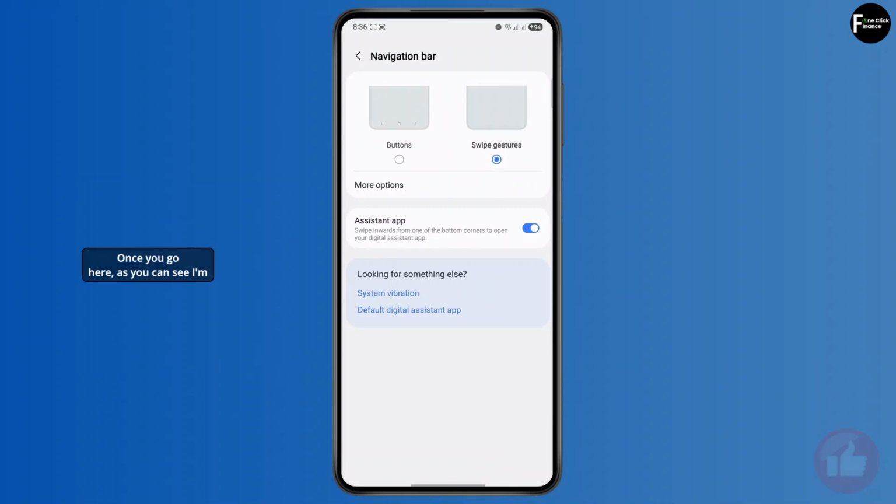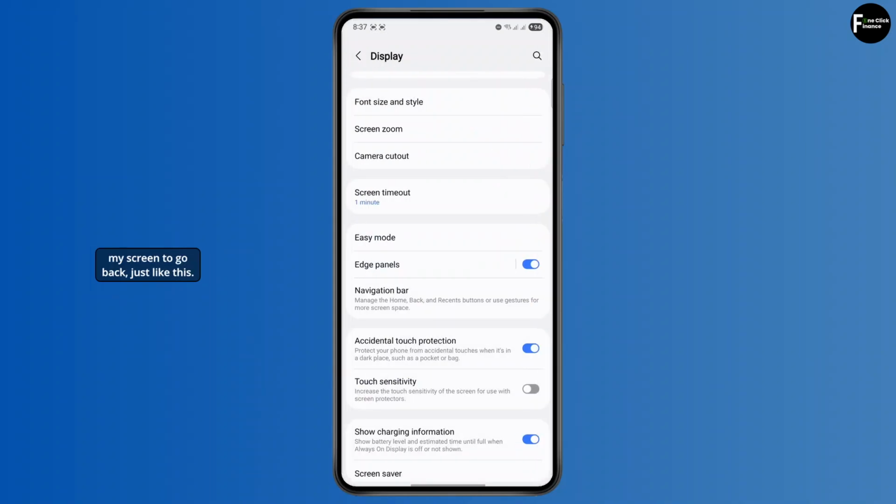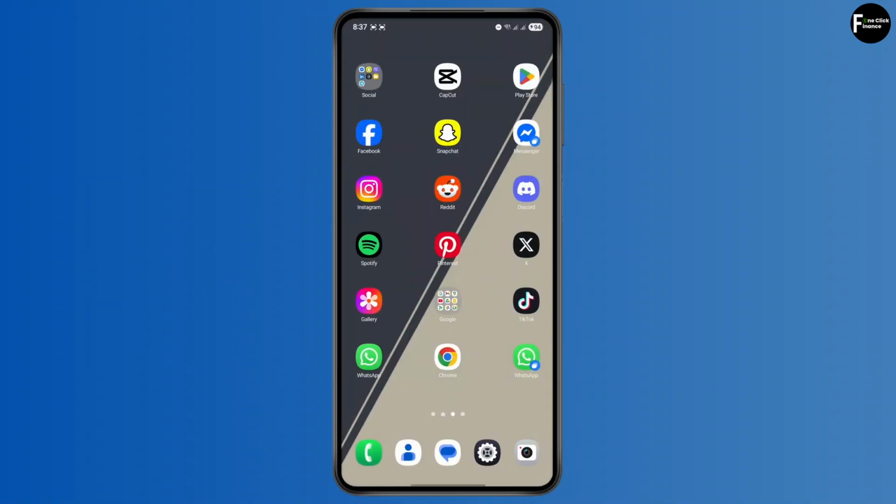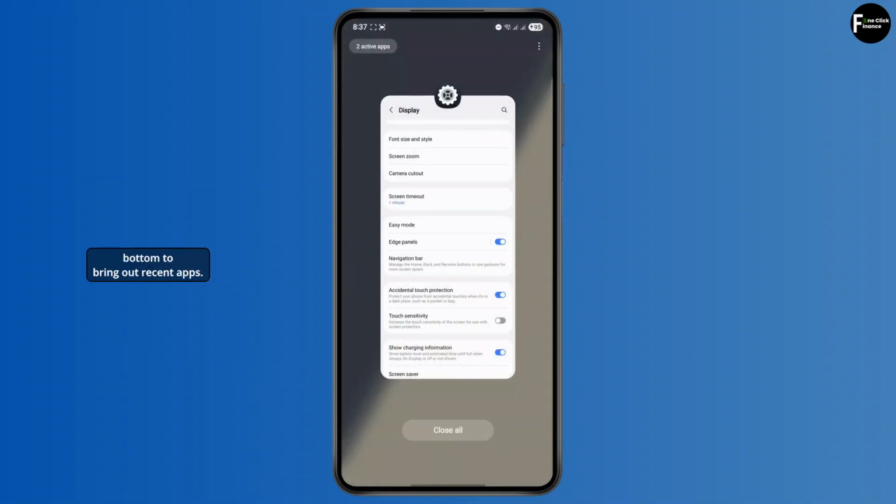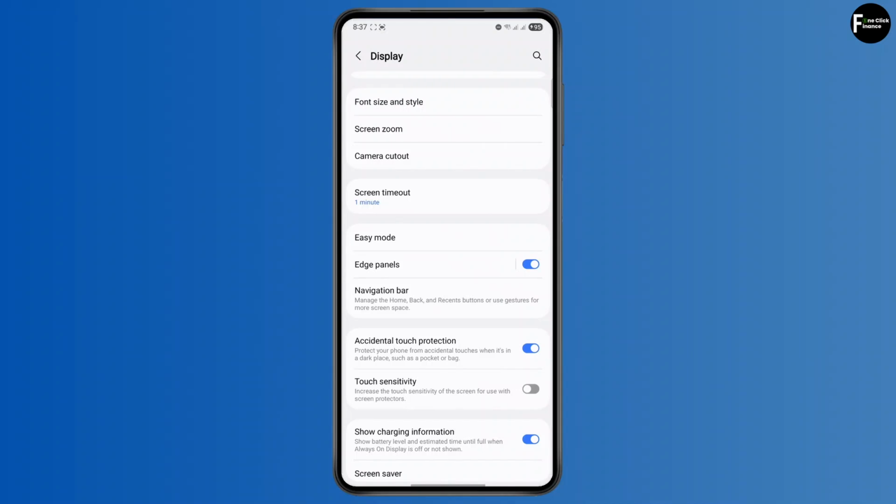Once you go here, as you can see, I'm currently using swipe gestures. So what that means is if I want to go back, I can swipe from either side of my screen to go back, just like this. If I want to go home, I can swipe up from the bottom of your screen, and I can swipe up and hold from the bottom to bring out recent apps.